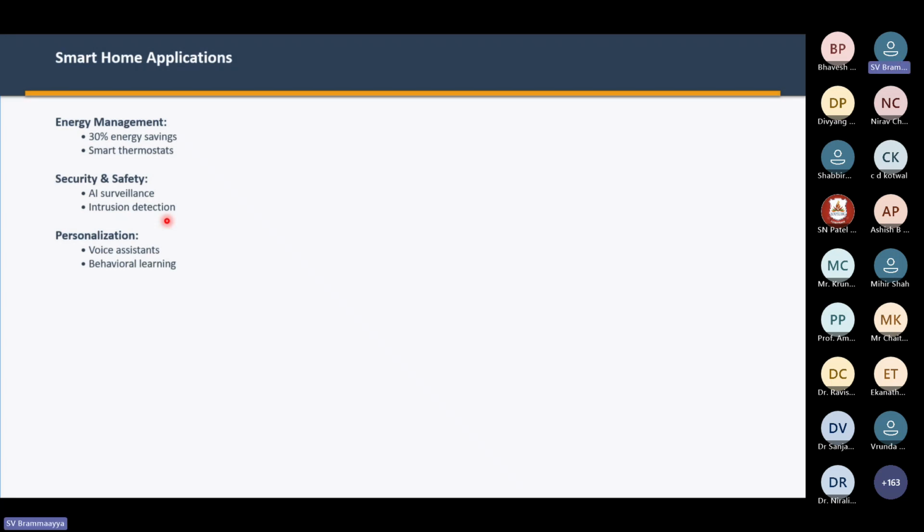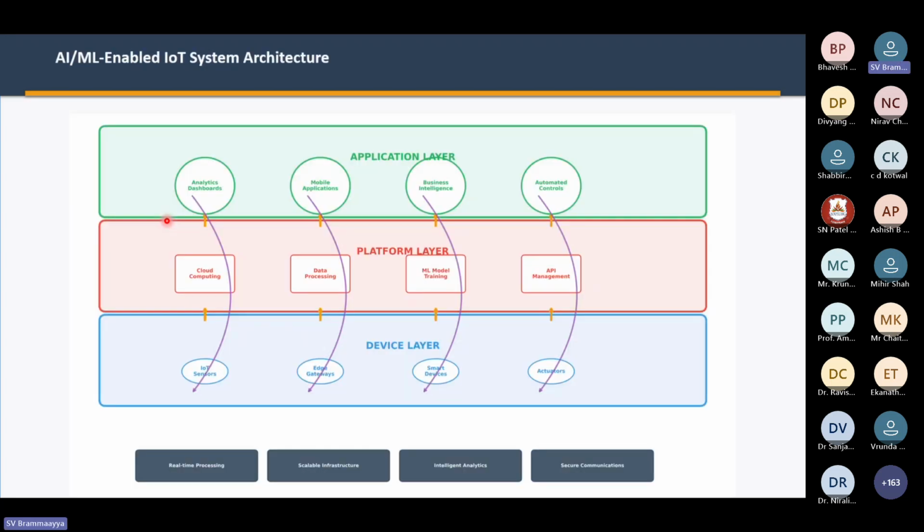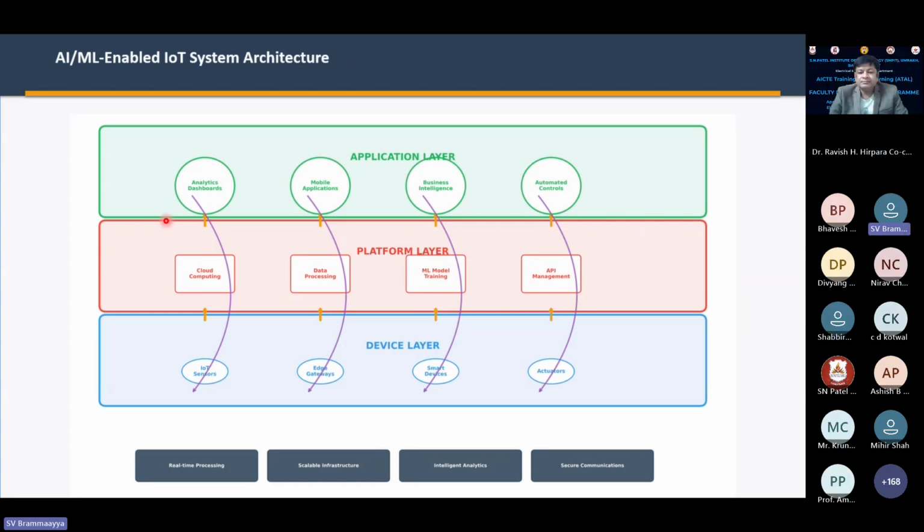So let's go deeper into the technical backbone of AIML-enabled IoT system architecture. This slide provides a deeper technical view of how AIML models are embedded and operationalized within an IoT system, from data generation to decision making. The architecture starts with data acquisition from the device layer.